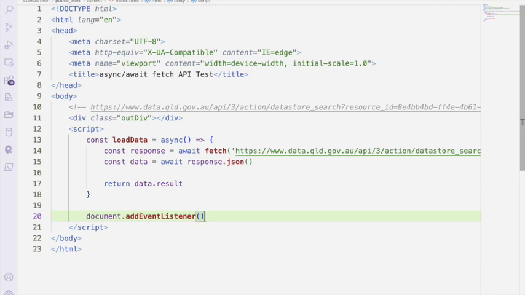Now what we are listening for is the event called DOMContentLoaded. That event gets called once the entire page has been loaded into the browser. So that means once we're all loaded, everything's up, everything's ready, then we're going to run our load data function.